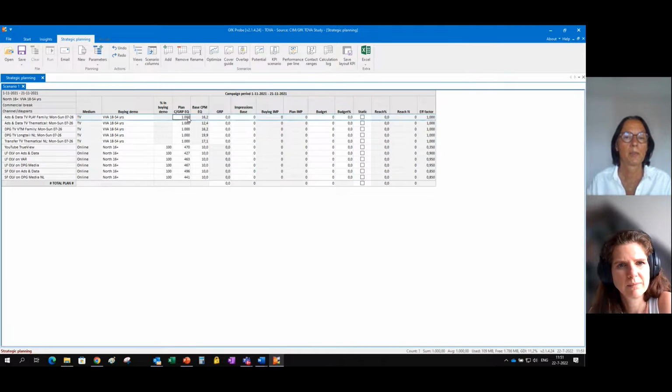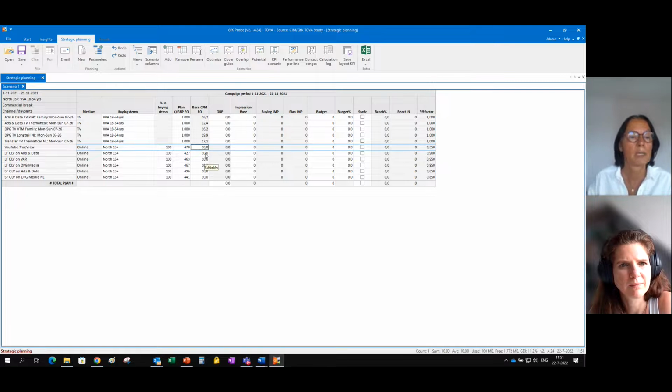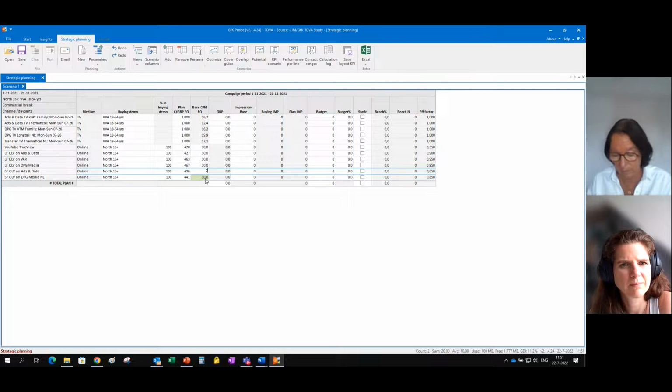First thing is to check the prices, see the cost per GRP. For YouTube, it will be 10 for this use case. For long form video, we assume a price of 30 CPM, and for short form, 20.